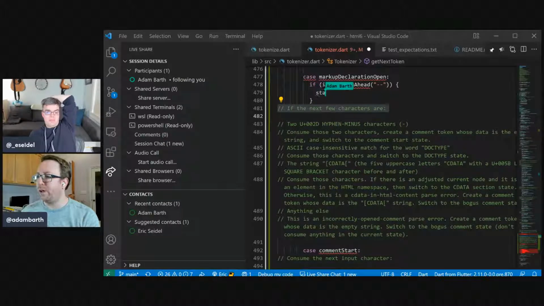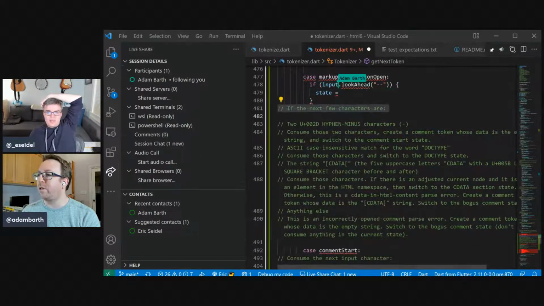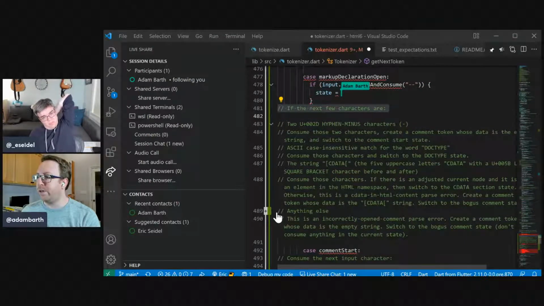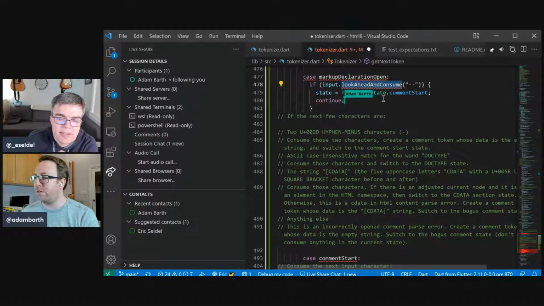And then we want to say state equals... I'll consume these two characters. So what is that? Input dot get next code point. Oh, we did look ahead and consume. EOF handling is going to be a problem here. We'll just return false, right? Okay, inside of this. So then switch to the comment start state. I like the look ahead and consume pattern. Is this what we did in WebKit? I don't remember. Yeah, that's what we did.